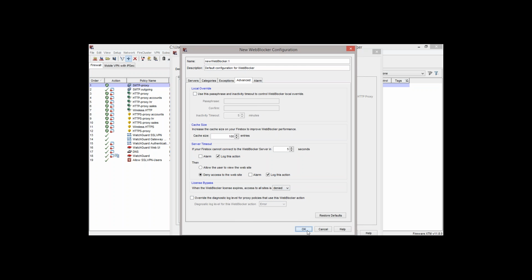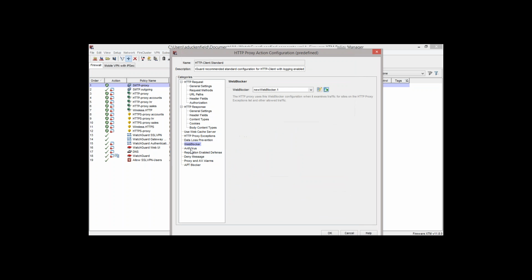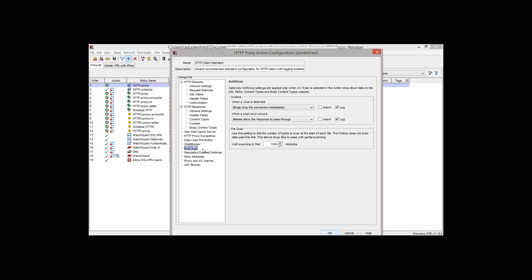Okay, so that's the WebBlocker. Antivirus: this is the AVG Corporate Edition antivirus engine that we use on the box. And there are many reasons why we use this. Reason number one, it's the biggest AV vendor in the world. Did you realize that? Number two, their performance is significantly faster than any of our competitors who do AV scanning.